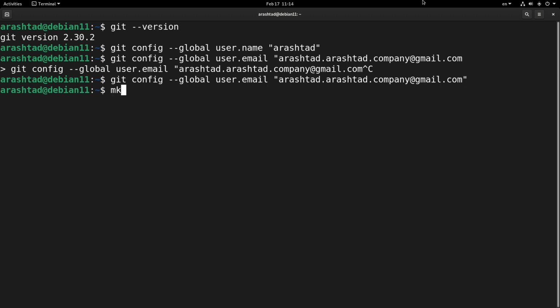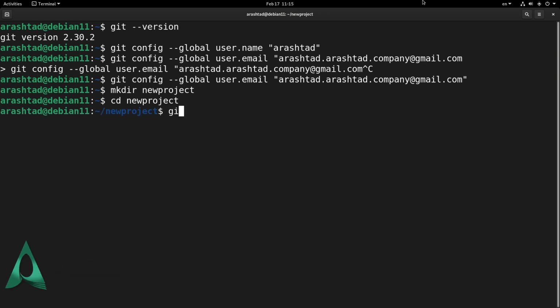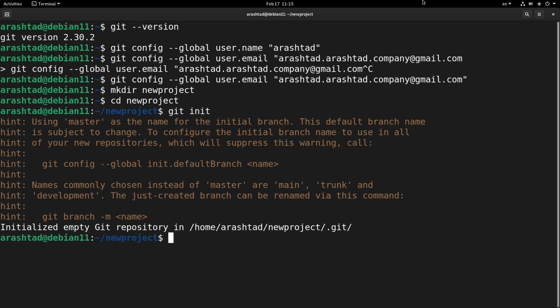Now we'll need to create a new directory in order to get into it and create our repository in there. This is the folder of our repository. I'm going to call this new project. So cd into new project, and then here we can run git init in order to initialize our project.